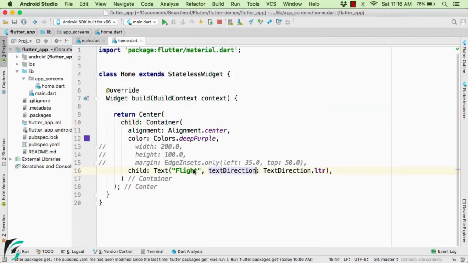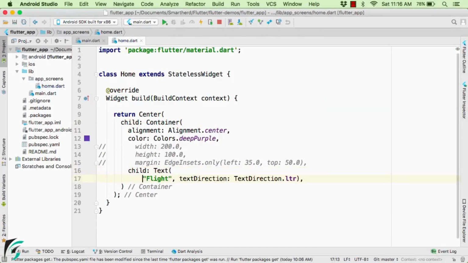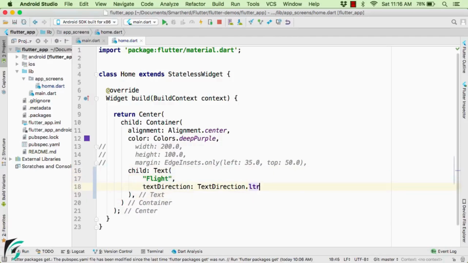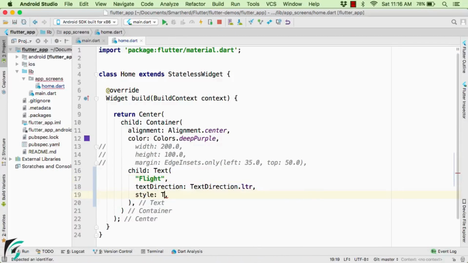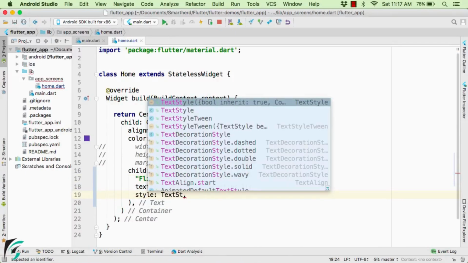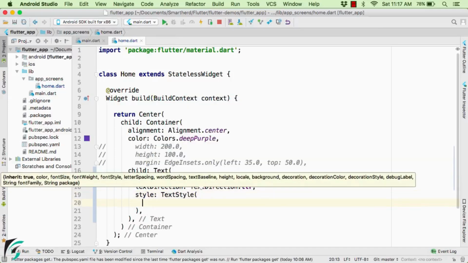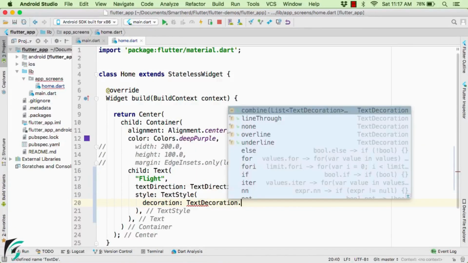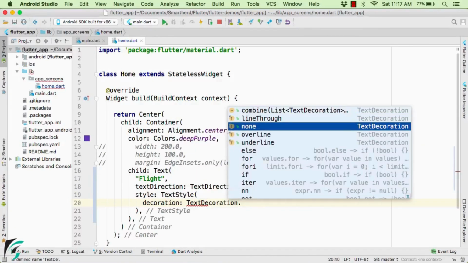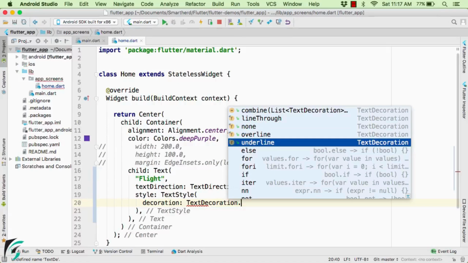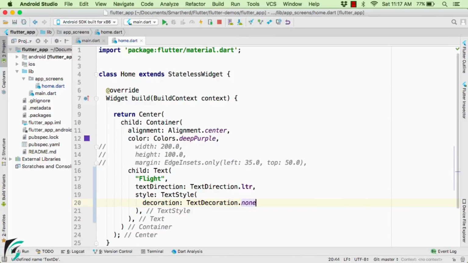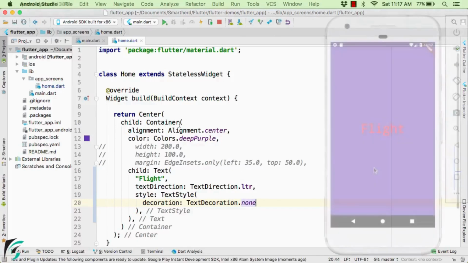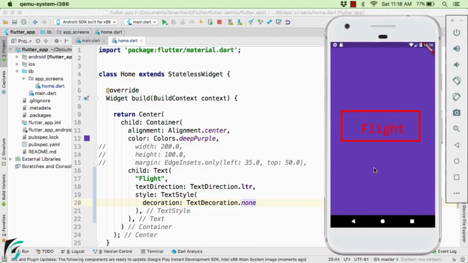For that, within our text widget, let us try adding some properties, such as the style property, and then define the text style. This syntax we already saw in section 1. Here we can define our text decoration. We have the option of line through, none, overline and underline. By default underline is present, so right now let us make it none. Launch the application. There we go, the line has been removed.